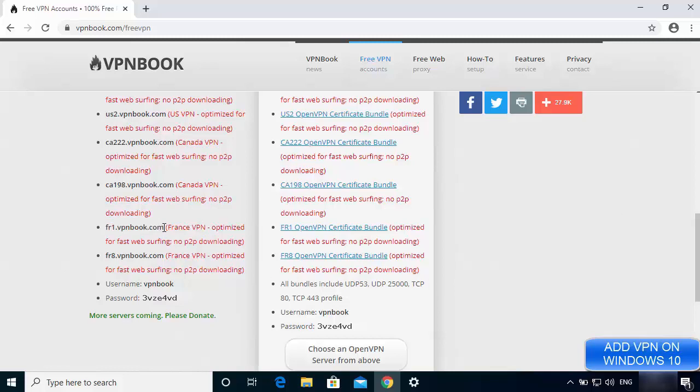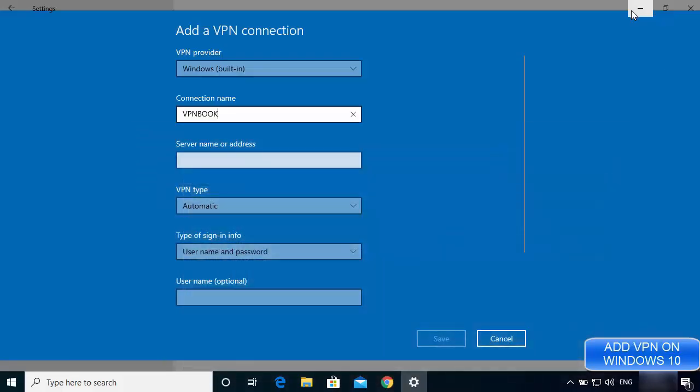So I'm going to just copy this address from here which is closer to my location, and also you can see here it has given us username and password to connect to this VPN. Okay, so we are going to come back to this web page. So don't close this web page yet, just close the address and then just provide the address here.